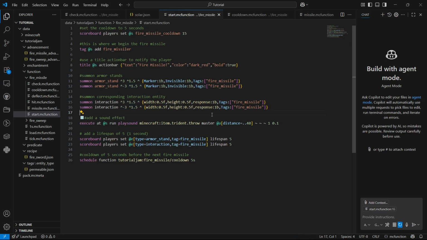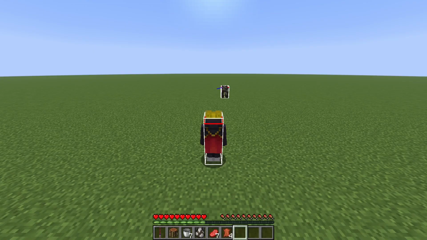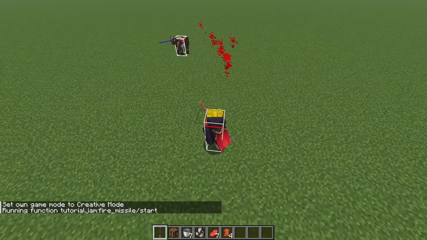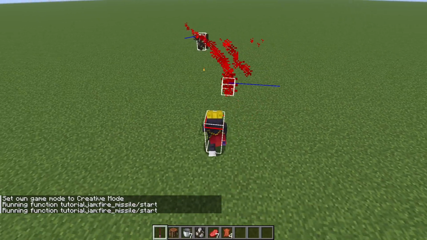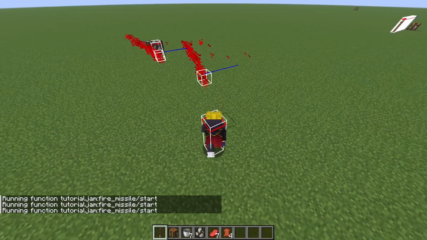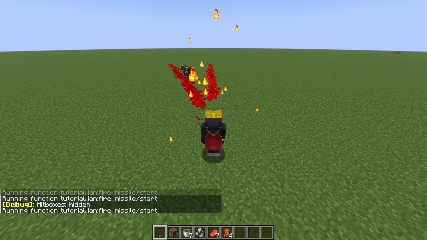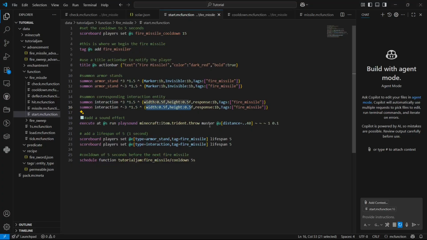And then this is the hitbox size of our interaction entity. So if you go back into here, you can see that small little box there. That's the size of our interaction entity. You can see it only with hitboxes on. If you have hitboxes off, all you see is the red particle coming at you. And then we just have our sound effect here. We're adding a lifespan of 5 seconds to both the interactions and the armor stands.